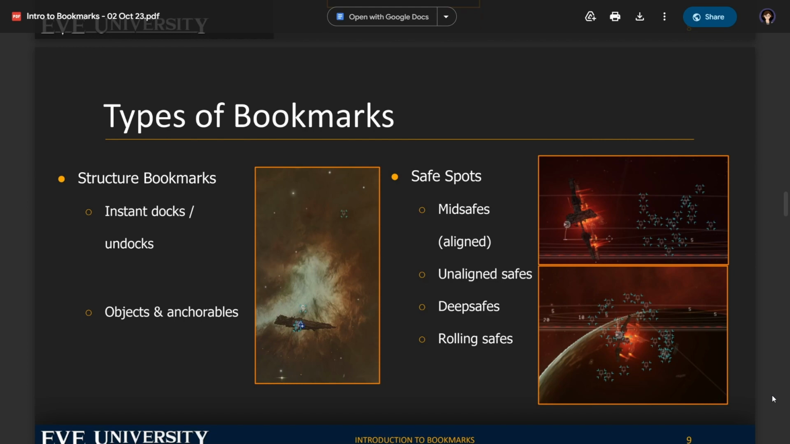And now you can adjust your destination. You can align to the next gate that you're warping to. Do all that stuff that you do when you're just leaving a station and need to get going.